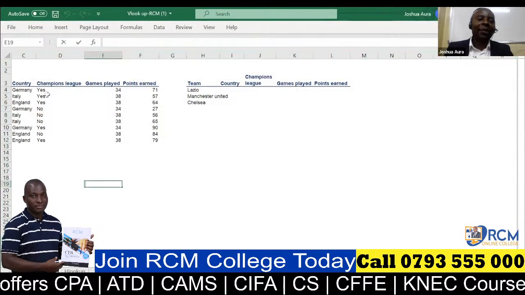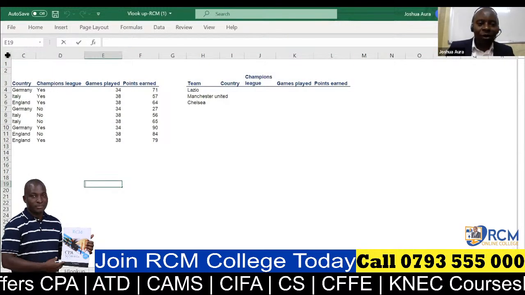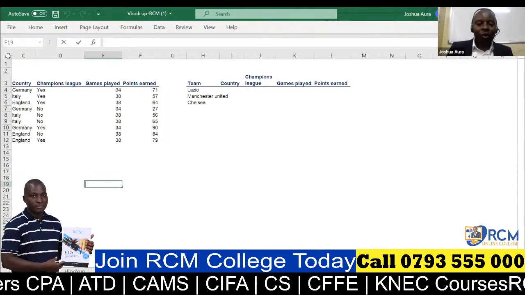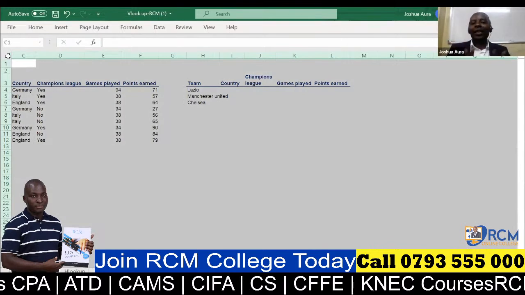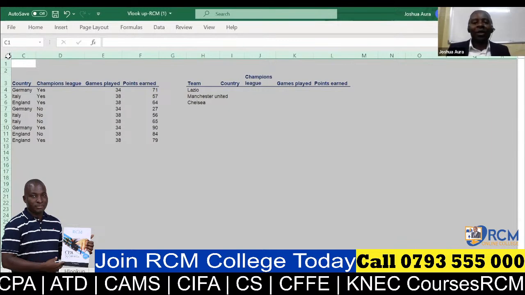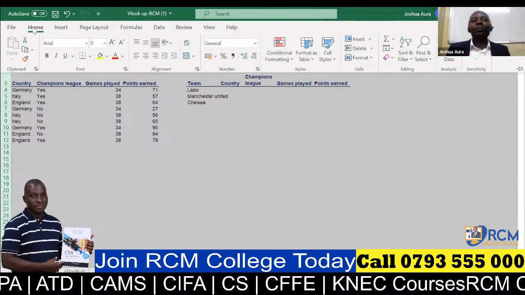Between 1 and C, there is a funny arrow. I place my cursor there and click on it, and I've been able to highlight the entire worksheet. Once I've highlighted the entire worksheet like that, I'll go to Home.